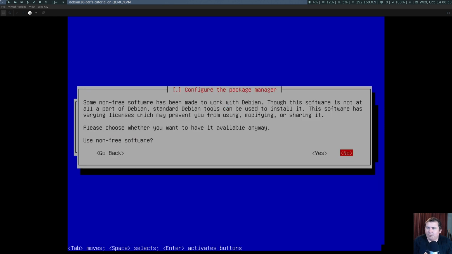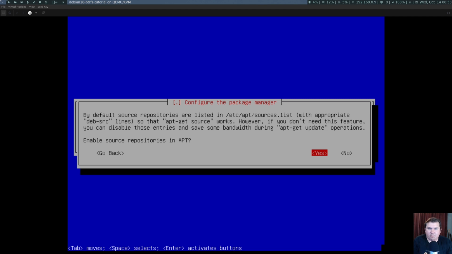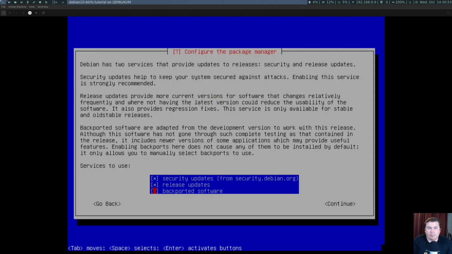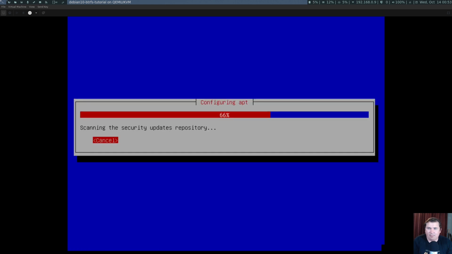Oh, and one more cool thing about this expert installer, you can actually go ahead and have the non-free software included in your apt sources.list right as it's installed. So I'm going to go ahead and do that because, well, why not? And you can enable source repositories in apt as well. And once this pops up, you can even enable backported software as well. So I'm going to select that, and we're going to continue.